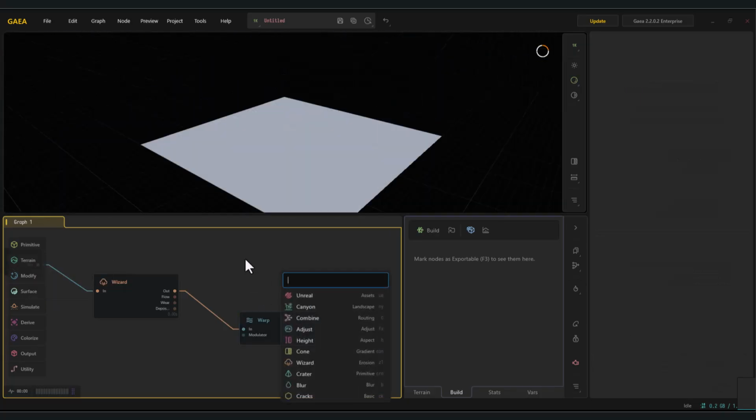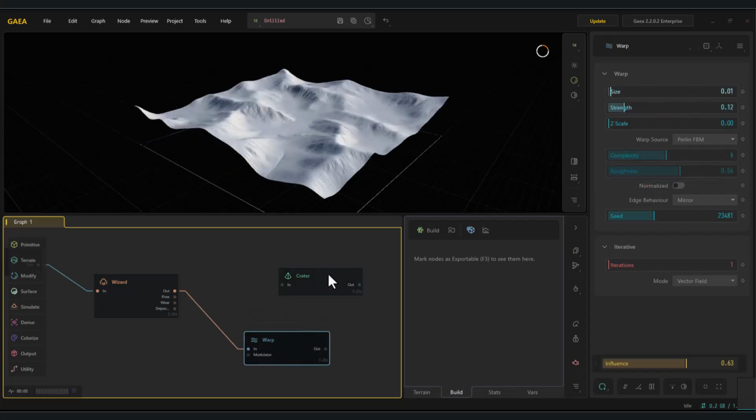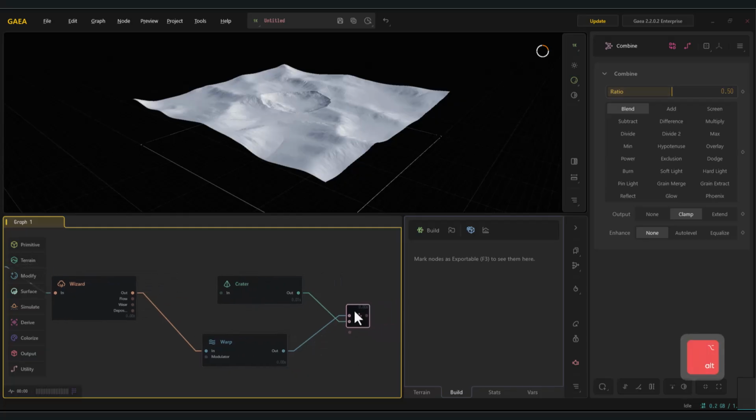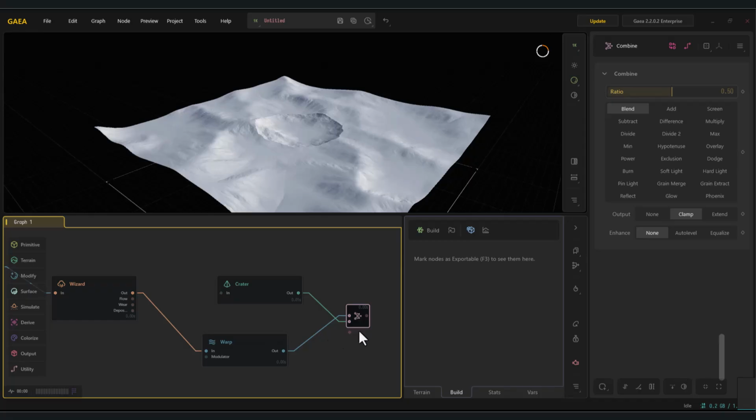Now we want to create a large crater similar to the impact of a meteor. We'll do this using the crater node, and as you can see, we can fully control it with different settings or even move it around as needed. And finally, by combining it with the main map, we complete the creation of our primary landscape.